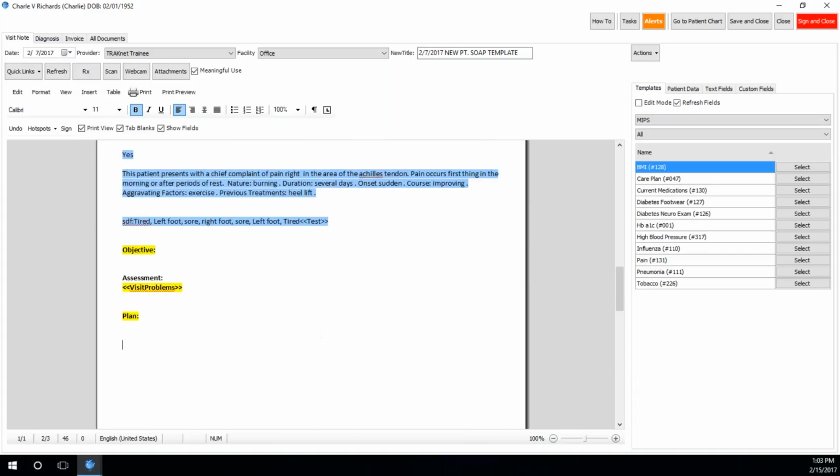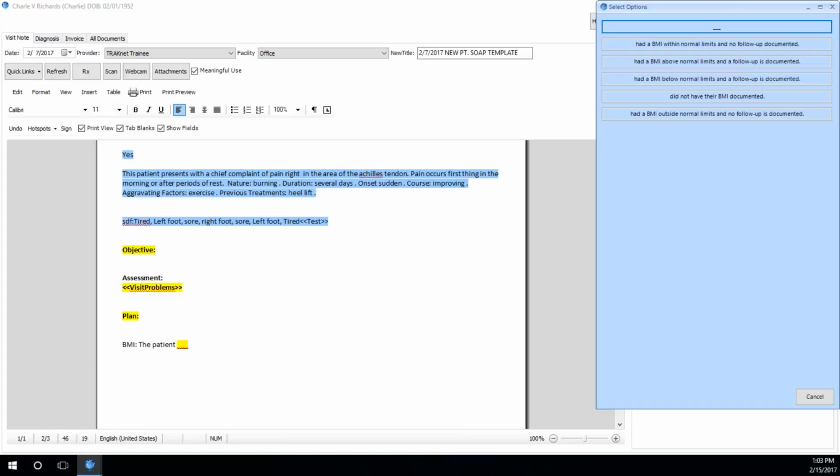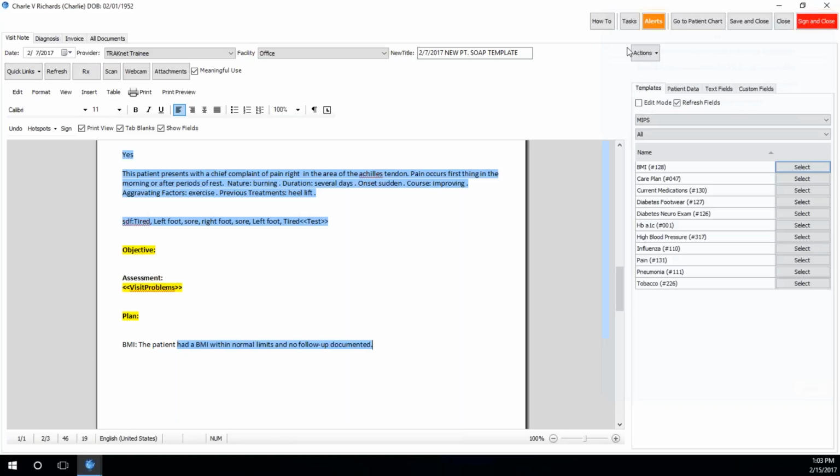You select where you're going to want to place the template, select the template that you want to use, and then with these ones, most of them will have a blank in there for you to select the appropriate information. So in this case, the patient had a BMI within normal limits or they had a BMI above normal limits. It'll be which one it fits for the measure. Now, you do not necessarily have to use our templates for reporting. We place them in there to help it be easier for documenting the measure that you're reporting.